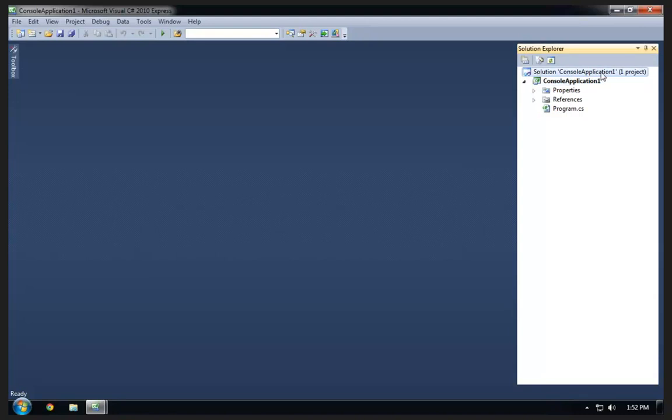So remember, solution is the overarching idea of Visual Studio. You open up solutions, you compile solutions, and then underneath solutions, you have a variety of individual projects. We're not going to necessarily be talking about creating multiple projects underneath a solution yet, but that's why the separation does exist between a solution and a project.